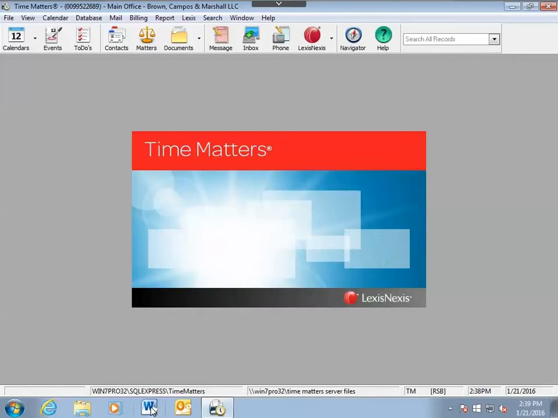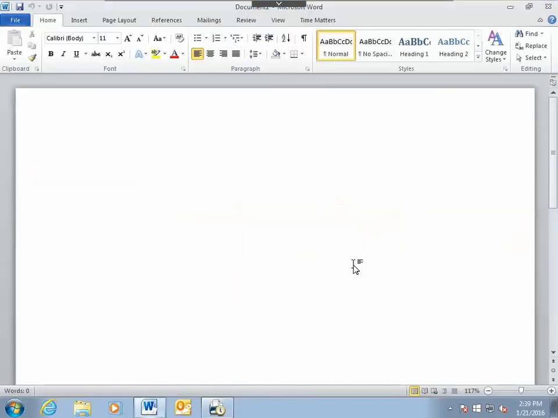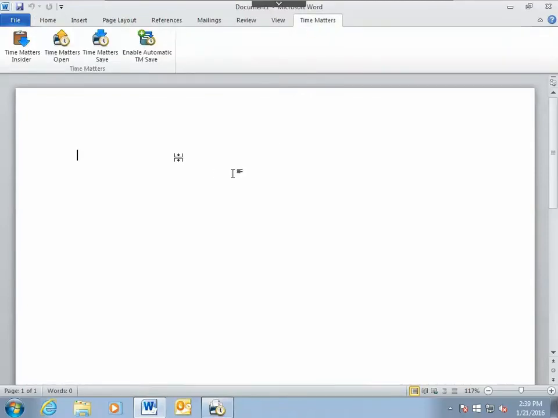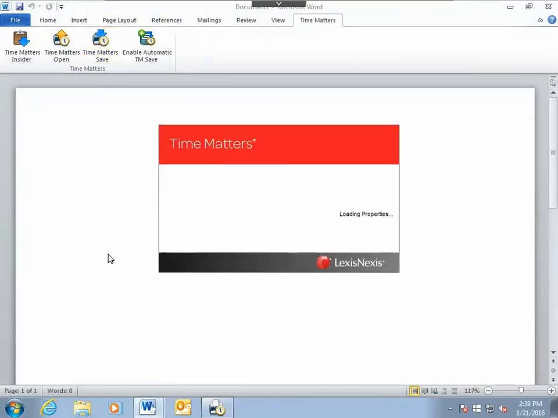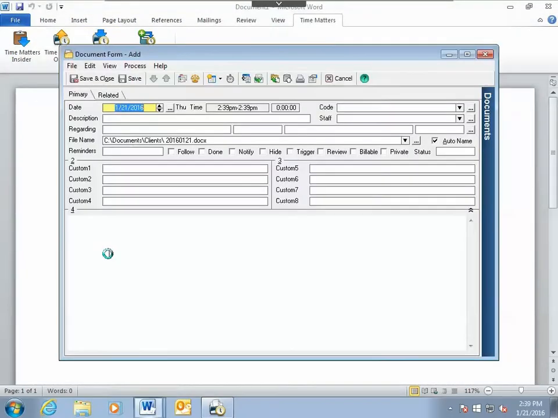You can verify by opening the product. Look for the Time Matters tab, and click on Time Matters Save. This should now open a form in Time Matters to save either your document, your email, your web research, whichever Microsoft Office product you have linked to.